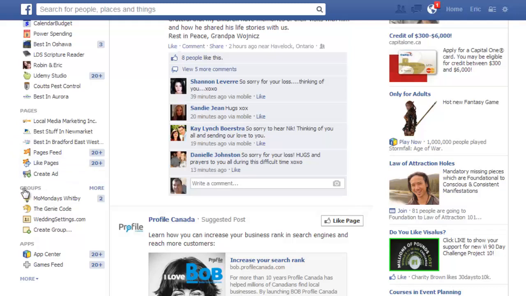A group is really meant to be kind of like a club or a gathering of specifically like-minded people. That's really not what you want for your business, because the idea of a business is not to collect like-minded people. It's really to promote yourself, not only to people who are customers and friends, but to the general public. So what you want to do is create a page.